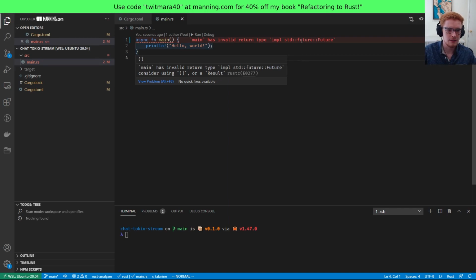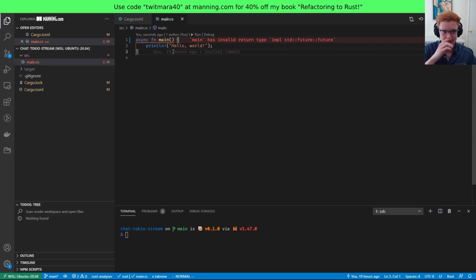Main has an invalid return type, impl Future. By default, the Rust programming language has no idea how multiple asynchronous computations should be interleaved with each other, basically how they should be executed. So in order to actually run any async computations, which Rust calls futures, we need to provide Rust with an executor, a thing that knows how to run a future and drive it to completion.